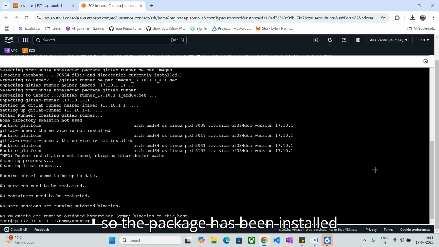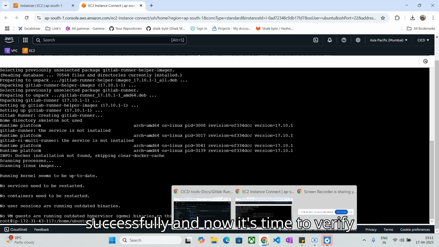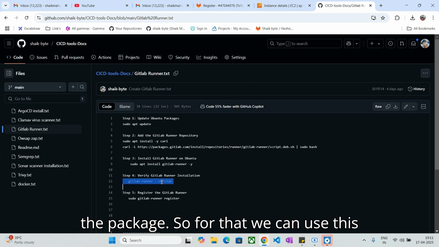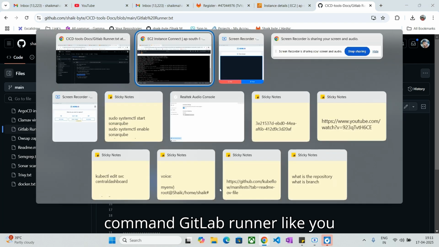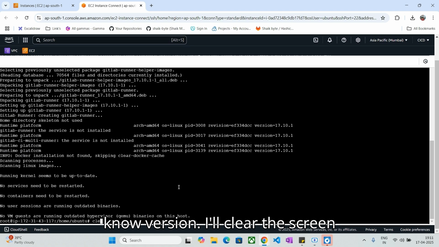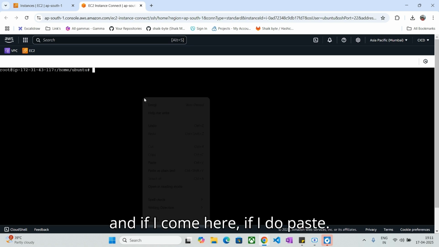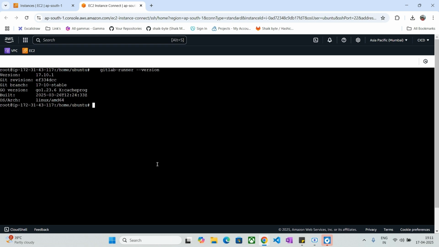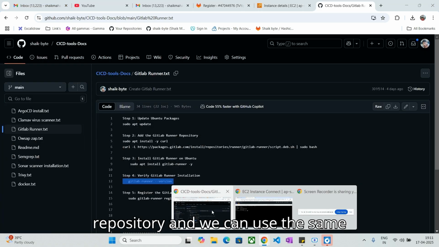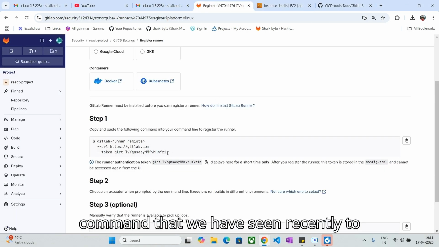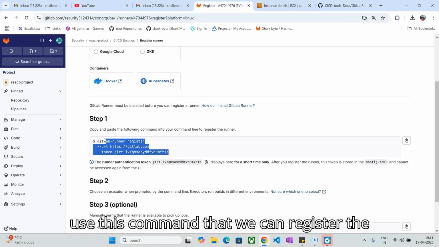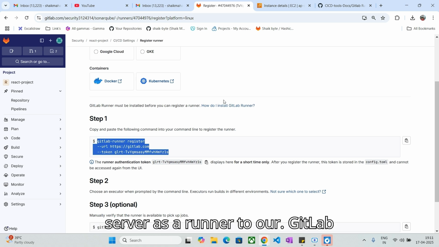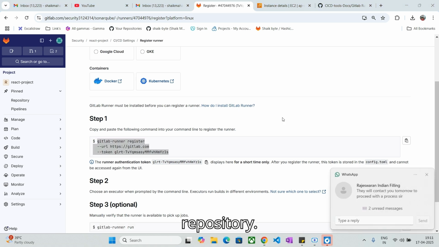Okay, so the package has been installed successfully, and now it's time to verify the package. For that, we can use this command, gitlab-runner --version. I'll clear the screen, and if I paste it, now we have successfully installed GitLab runner. The version is 17.1.10.1. Now we can head back to our GitLab repository and use the same command that we saw recently to register the runner. We are going to use this command to register the server as a runner to our GitLab repository.